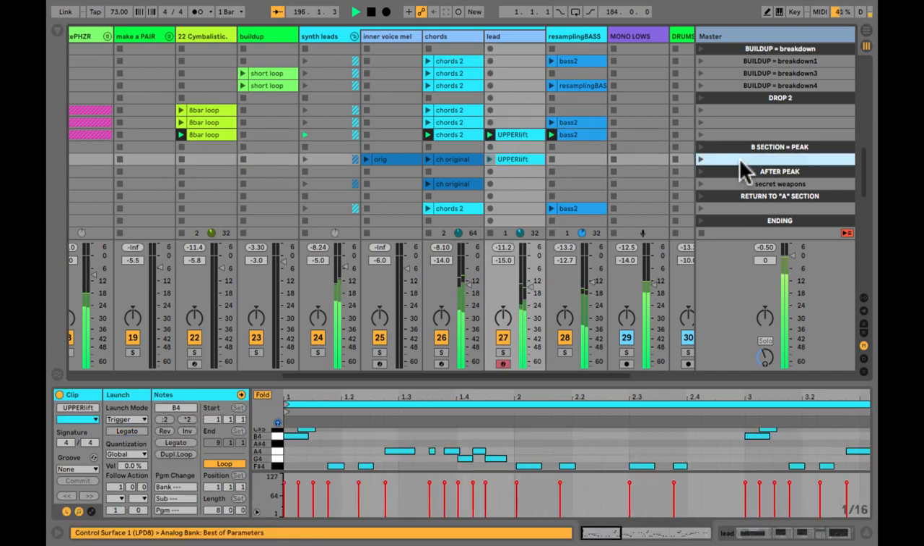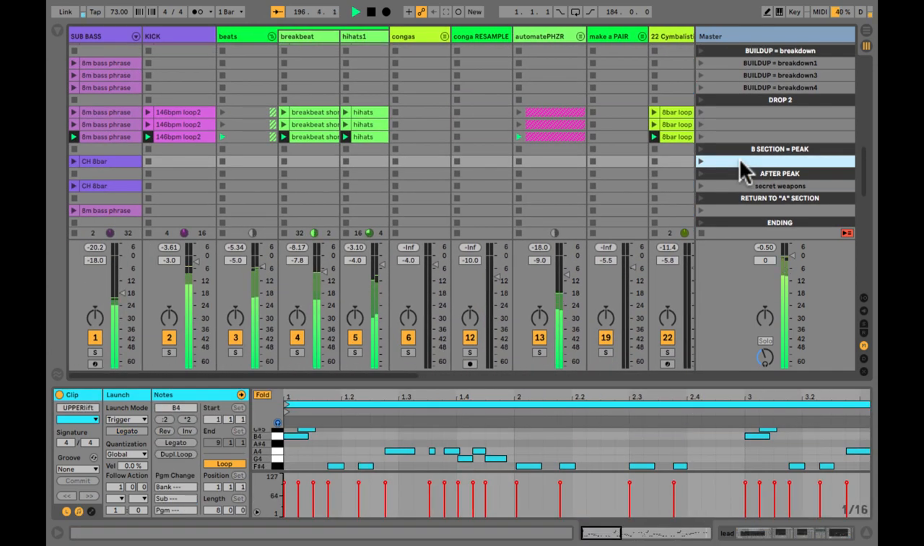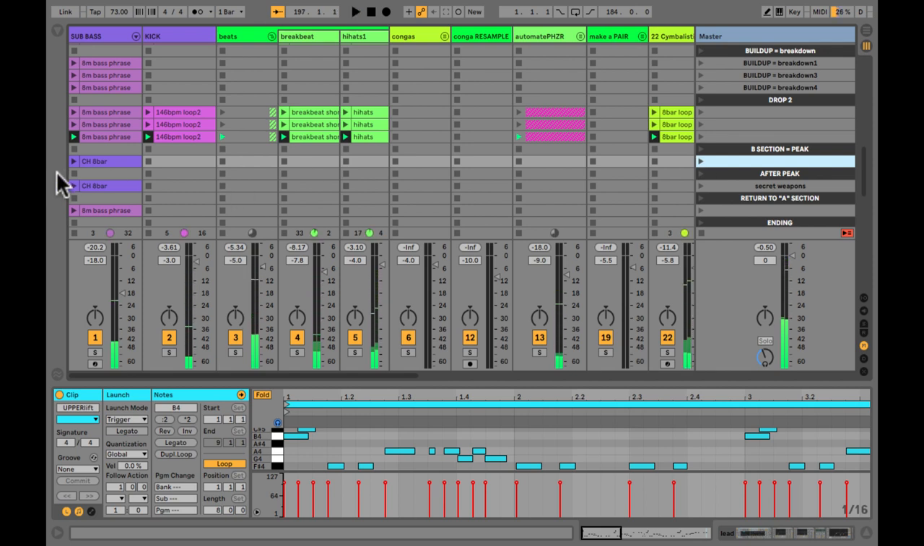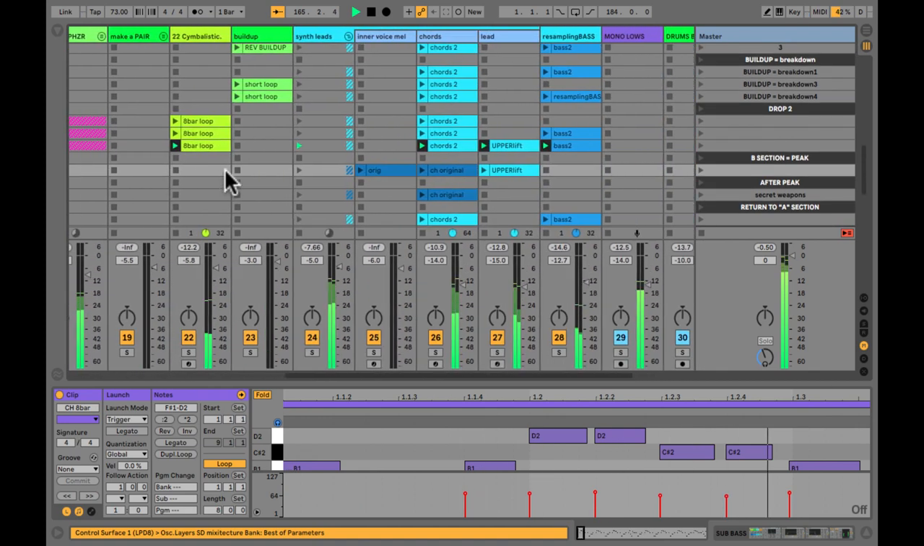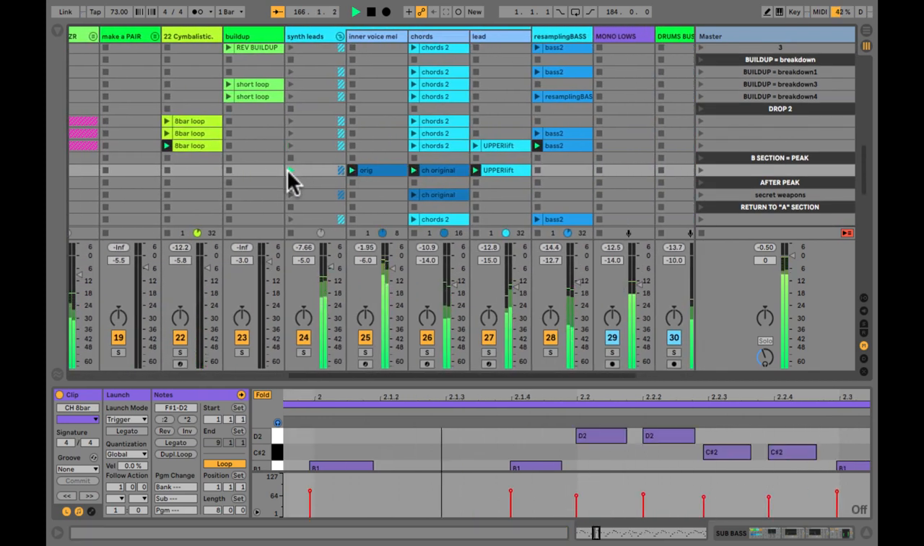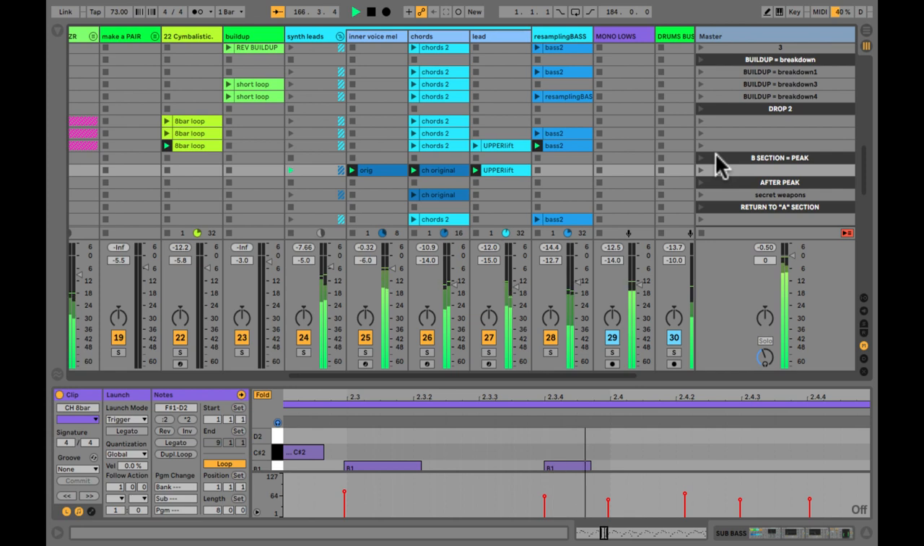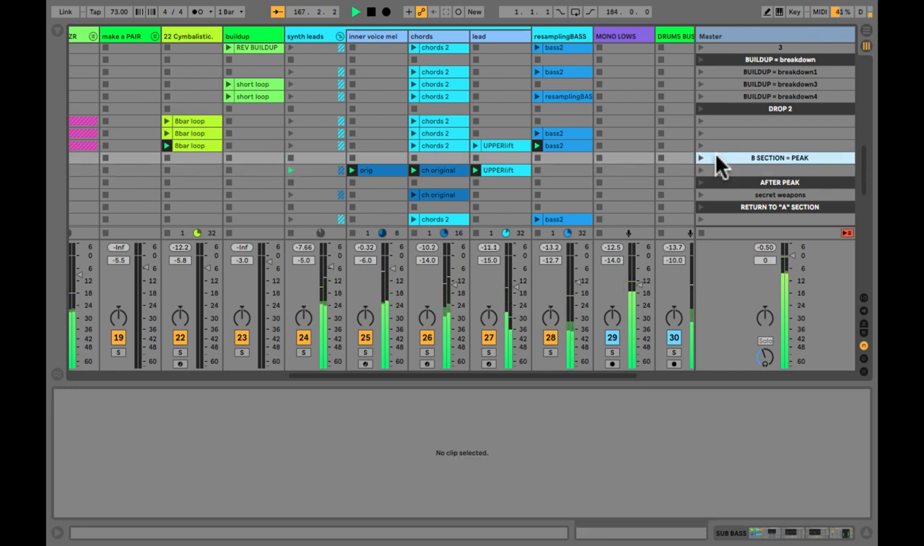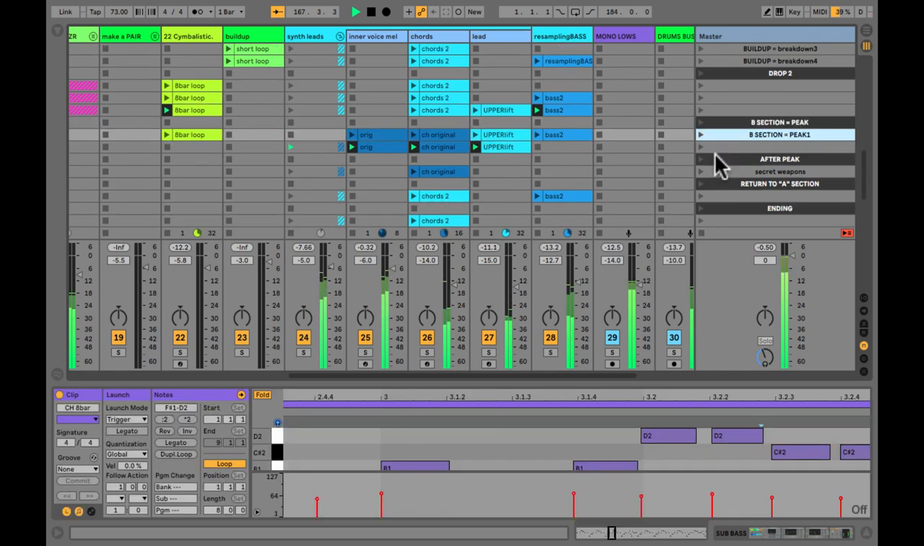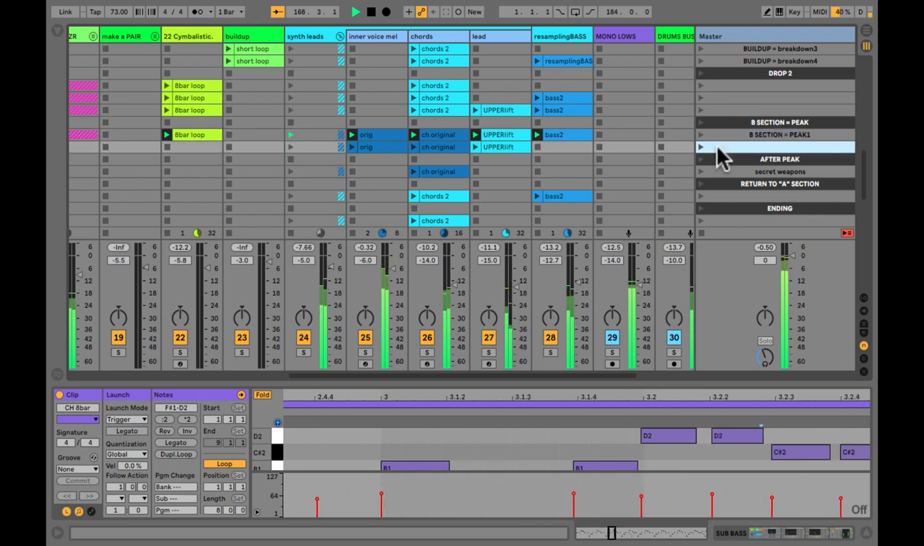So the next thing we're gonna do is go to this peak section. And I don't wanna stop anything, I wanna just add a switch to that bass line, and keep all those same beats. Let me drop that as a scene there. Delete my placeholder.